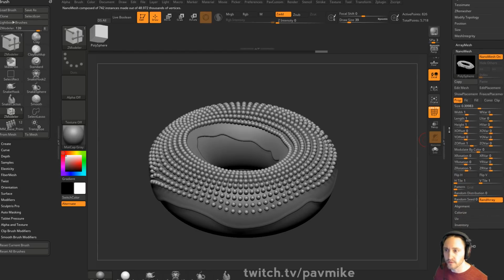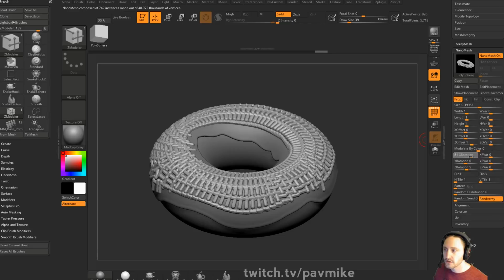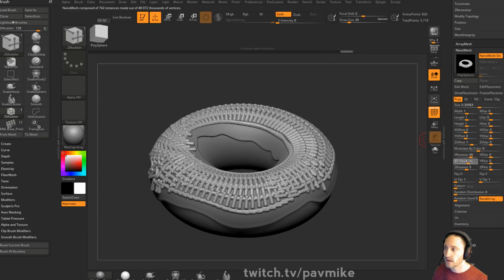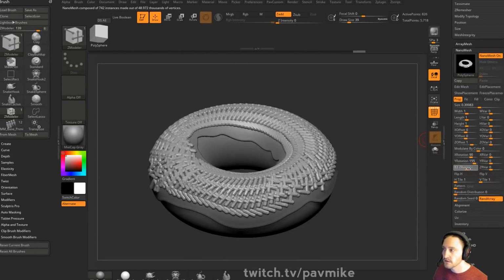And now, of course, we're going to have to play with this. So let's go ahead and rotate. That's the X rotation. We'll say 90. And then Y rotation, doesn't matter. Z rotation, also doesn't matter.